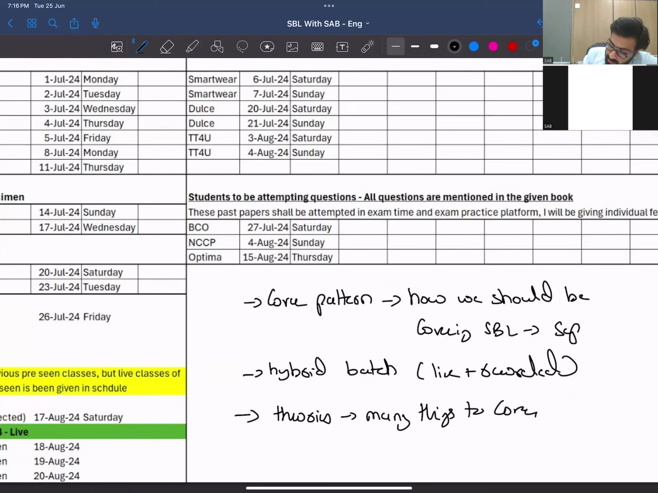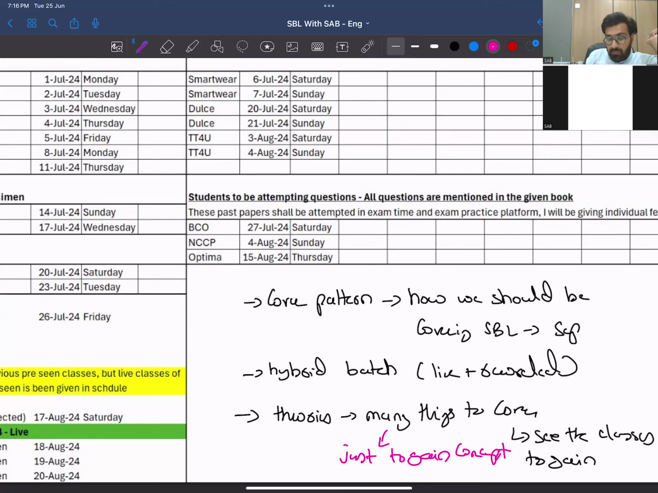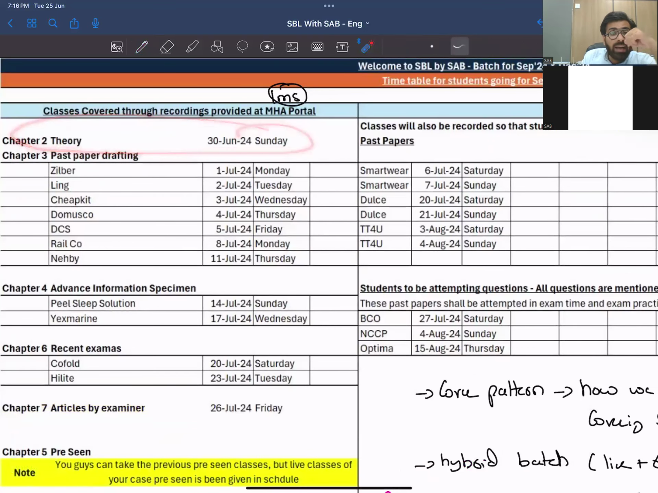So what you will do is, you'll see the classes of theory to gain the concept. No one can pass this paper covering only theory. So you have to see the theoretical classes just to gain the concept. For example, if we have covered the PESTEL model, or Porter's Five Forces, or Porter's value chain, you just have to read that theory and take my classes for that, and that's it. Ideally, you should be covering this by 30th June if you're going for the September attempt.